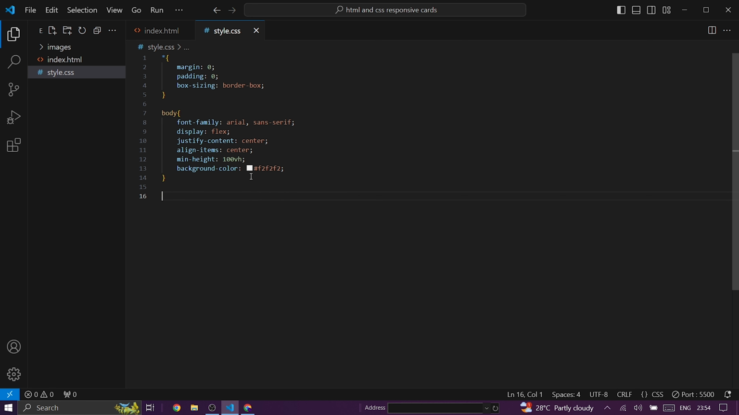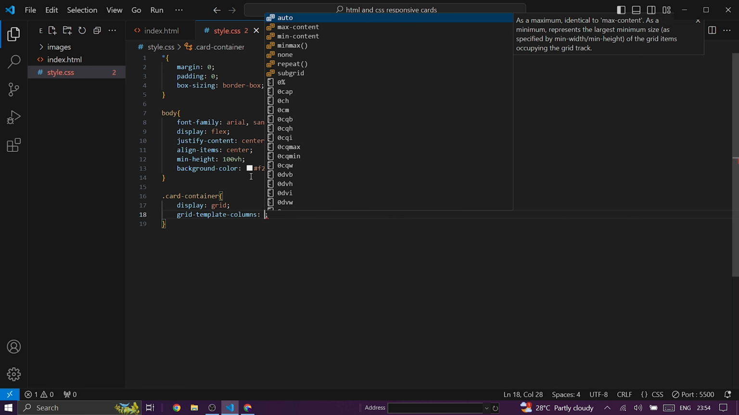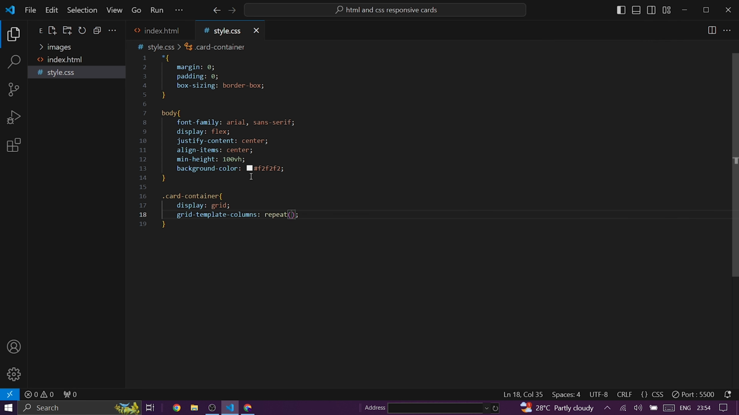That's basically white. Then next I'm going to style our card container, the one in HTML that we created first. The code in our card container is going to be display grid, and next we're going to have grid template columns repeat, and in here we're going to have auto fit comma. Then next we're going to have minmax, and we're going to have a bracket. In our bracket we're going to have 250 px and 1 fr. Let's see what that looks like.